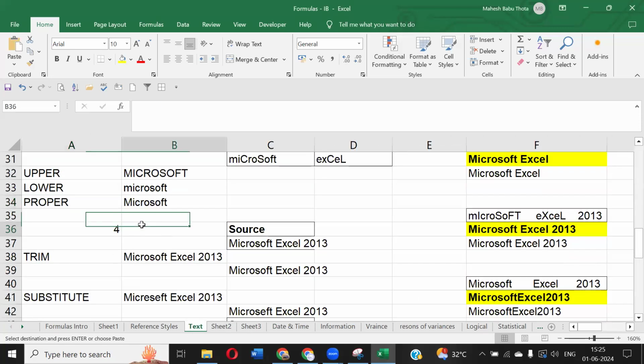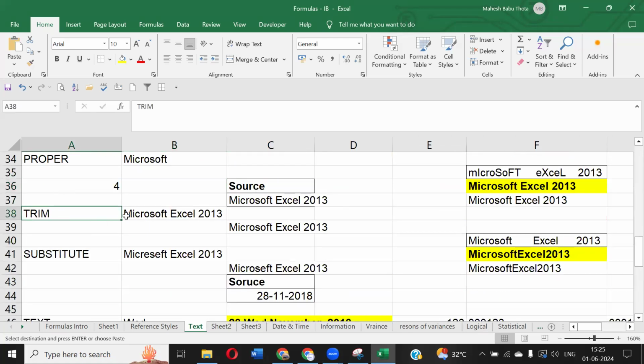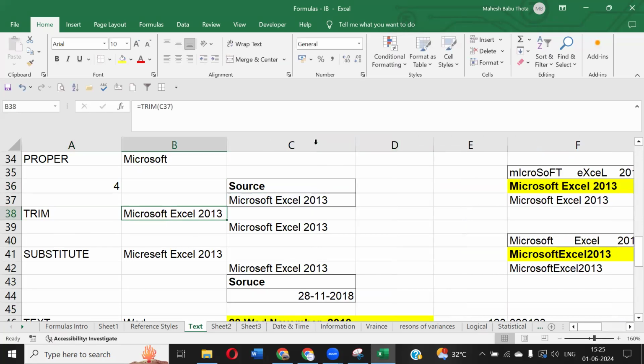Then we have covered upper. Then we'll use the formula called TRIM. What is this trim? Normally, the trim formula is to remove the additional spaces. Suppose we have additional spaces, then it will help you to remove them. If you see here, we have given some additional spaces.